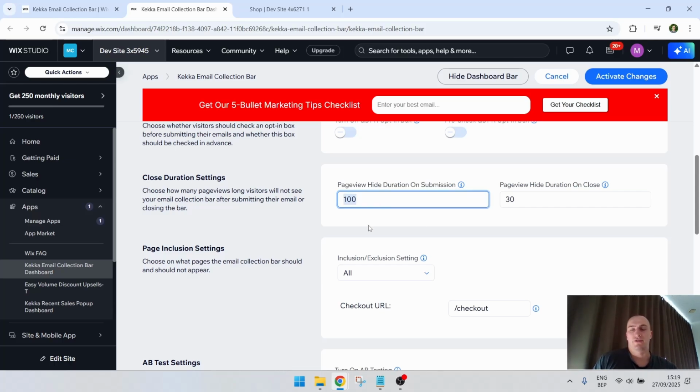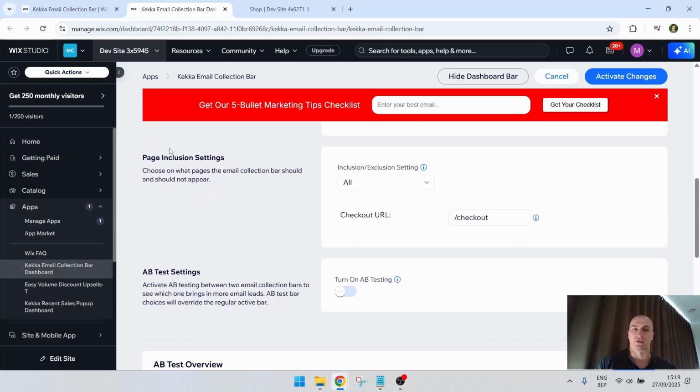So right now, by default, if a visitor submits their email, they won't see the email collection bars again for 100 page views. And of course, you can change this. Page view iteration on close. As you can see, the email collection bar has a close button. And so this is how many page views someone will not see the email collection bar again. So right now this is 30, you can modify this to your own preferences.